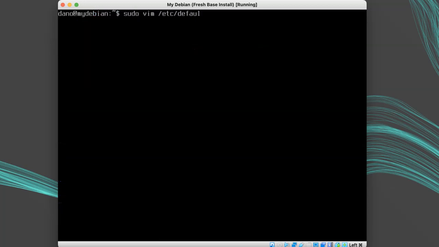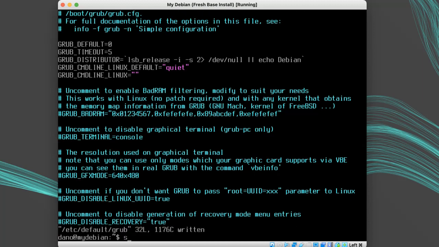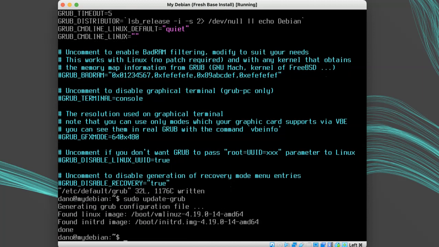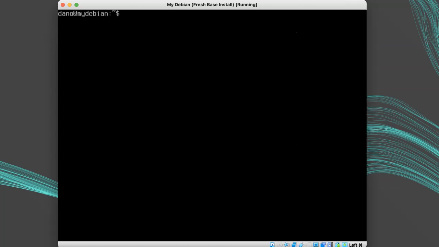Earlier, I set my grub timeout to 0 seconds, so I quickly want to change that back to 5 seconds so we can actually see the menu. I'll reboot now so we can make sure the colors have been applied. This looks good to me. Now, let's look at how to change the grub background image.